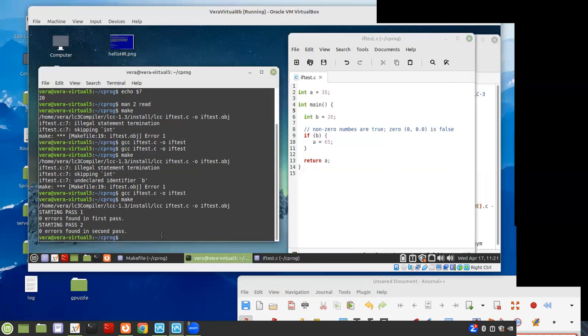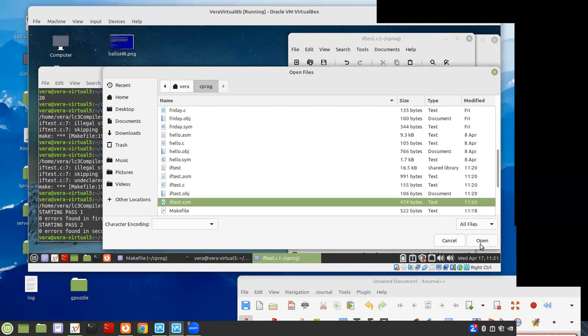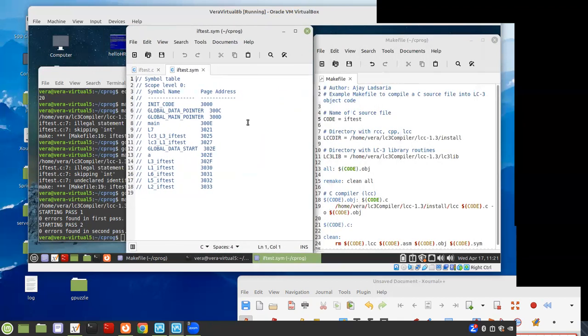Okay, so now with that sorted out, we can look for iftest.asm. Oh, maybe I should mention, there's this other file here that we haven't mentioned, the sim file. This is the symbol table, right? There's a symbol table for each function. And just like in the assembly code, you have all the labels here, and then you have addresses.